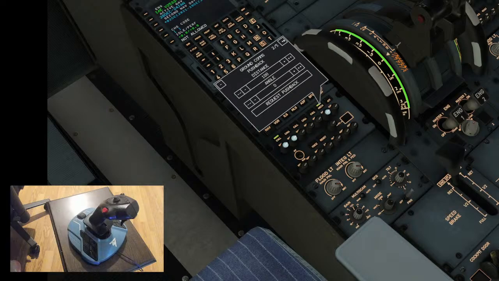I'll be checking the fuel amount from Kayseri to Istanbul. We are automatically calculating the fuel required, and as per our flight plan, block fuel should be 7,000 kilograms, which means 7 tons. Requesting fuel.